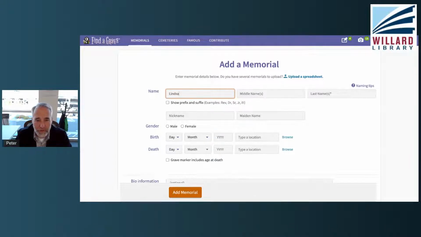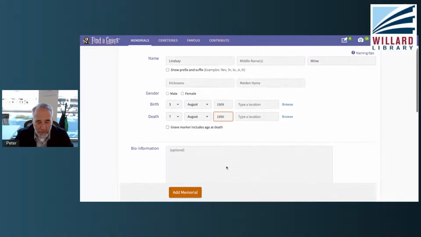So if I knew, for example, someone named Lindsay Milne, and she was born on the 3rd. Oh, I'm in the wrong field. I need to come down here. 3rd of August, 1909. She died on the 7th of August, 1990. So just with that information, I can create a memorial for her.